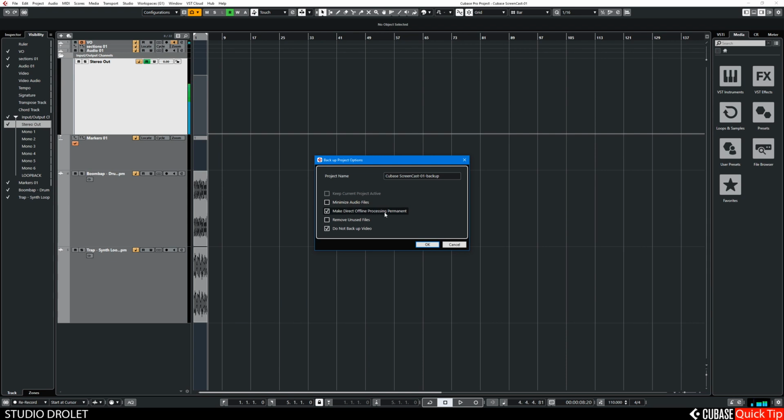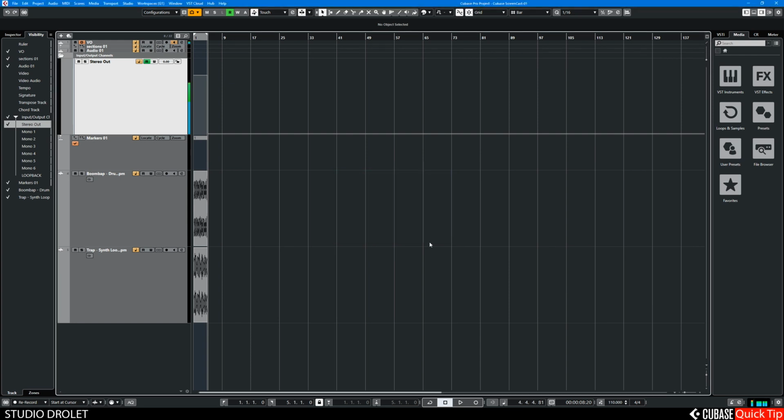Make direct offline processing permanent, no. Remove unused files, you could do that, but I just like to leave it like this and do not back up video. So it keeps everything, every audio file, even if I'm not using them, it's going to copy them. So I'll go okay. And there you go. Your project is now backed up.